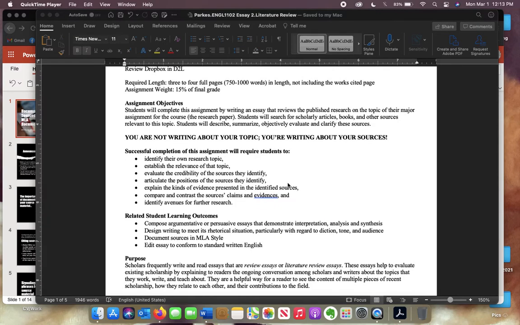But again, the point of this assignment is not to write about the topic, you're writing about your sources. You're going to find 3 sources that fit the criteria, and then you're going to write about how they compare and contrast with each other. So the thesis statement for this paper would be something like, these 3 sources agree that blah, blah, blah, but they disagree on blah, blah, blah.